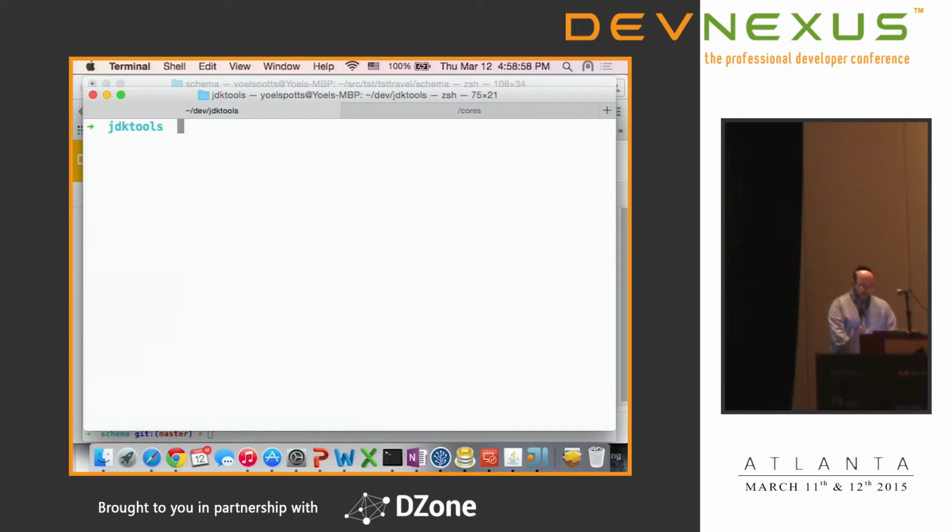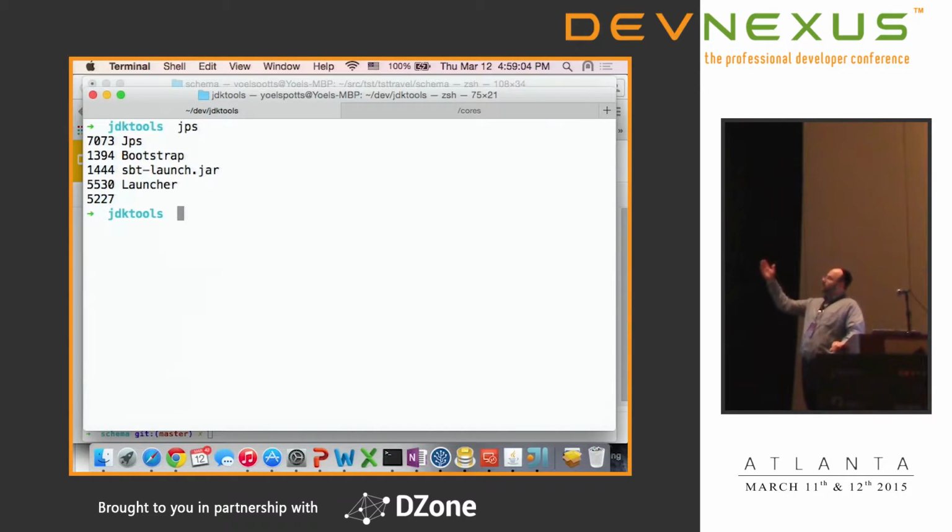So when I run jps, the first tool, by default what you'll get is the PIDs and then the actual name of the application, which usually is the class name, but if it's run through a jar, you'll see the name of the jar file. Now the last one there, you'll note, has nothing.